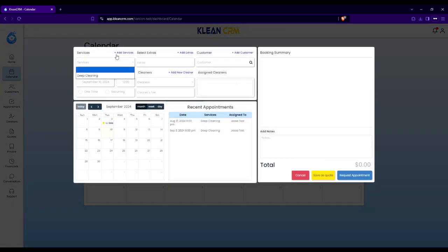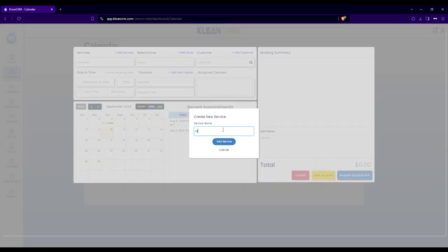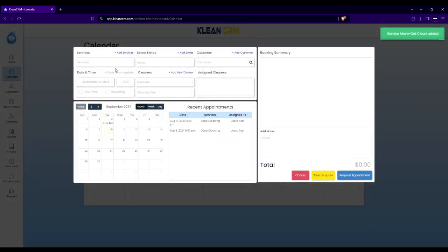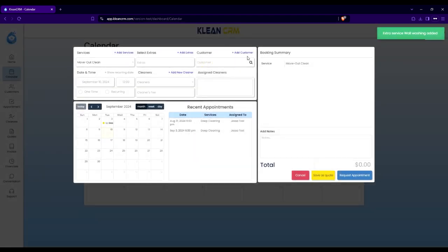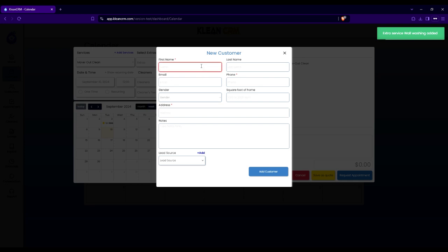What kind of services? Deep clean. If you have different types of services, right now we only have deep cleaning in this account. But if you want to add services, let's say it's a move out clean, then we add that service. And any extras you want on top of their cleaning service, let's just say wall washing or something like that, then you could do that. Customer. So if the customer isn't in there yet, then you put in their customer information.